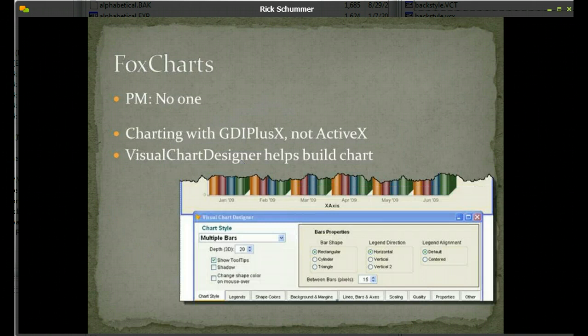FoxCharts has been around a long time. It's gone back many, many years with VFPX. By the way, VFPX is coming up on its 7th year already, which is one of those things where I'm like, where does the time fly? But FoxCharts was one of the projects that's been around almost near the very beginning.